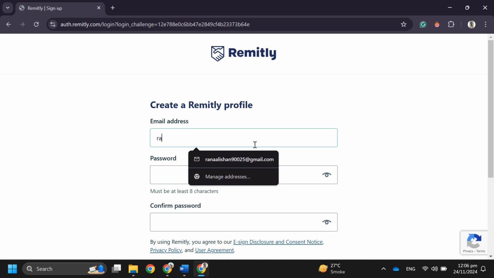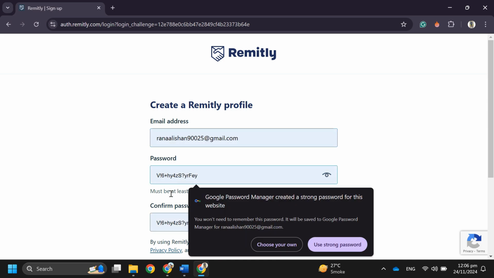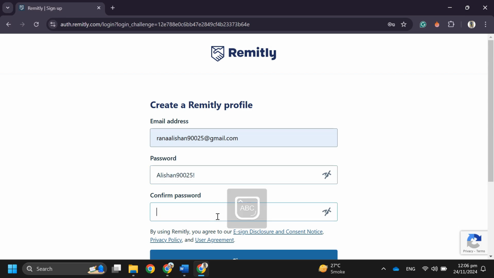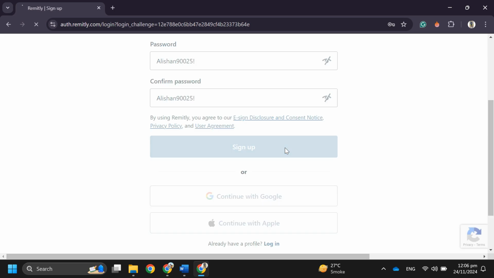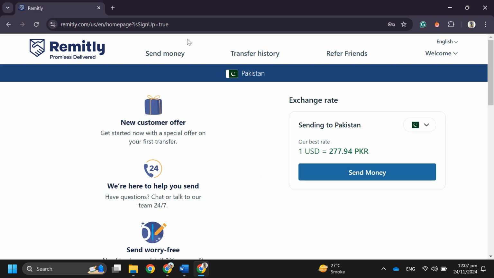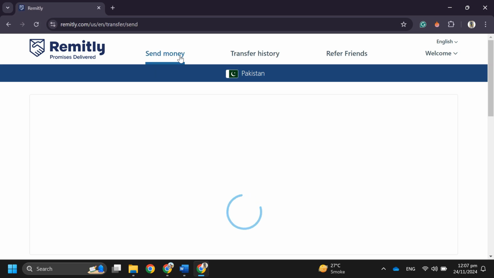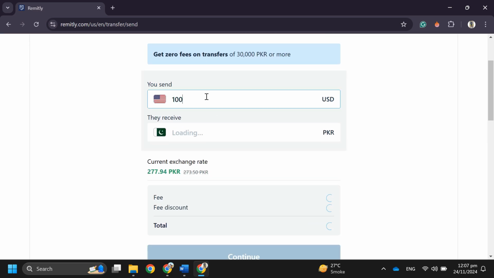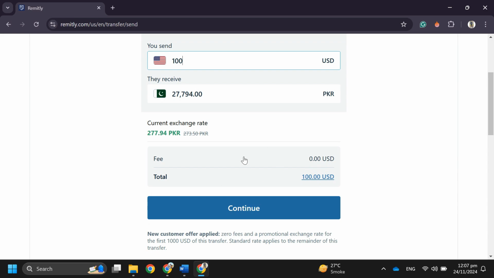Then enter your email and password, or you can sign up with the options given below as well. After that, tap on send money. Then enter the amount that you want to send and tap on continue.